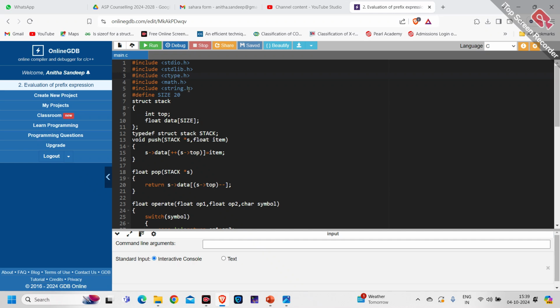Then I'll be making use of some string handling functions, so I'll be including string.h, and I'll be defining the size as a constant with the value 20. Now structure stack has an integer top and floating point data, which is of size 20. So you have an array of floating point data of size 20. Now typedef structure stack as capital Stack. Now the same push and pop operations as in your previous program.